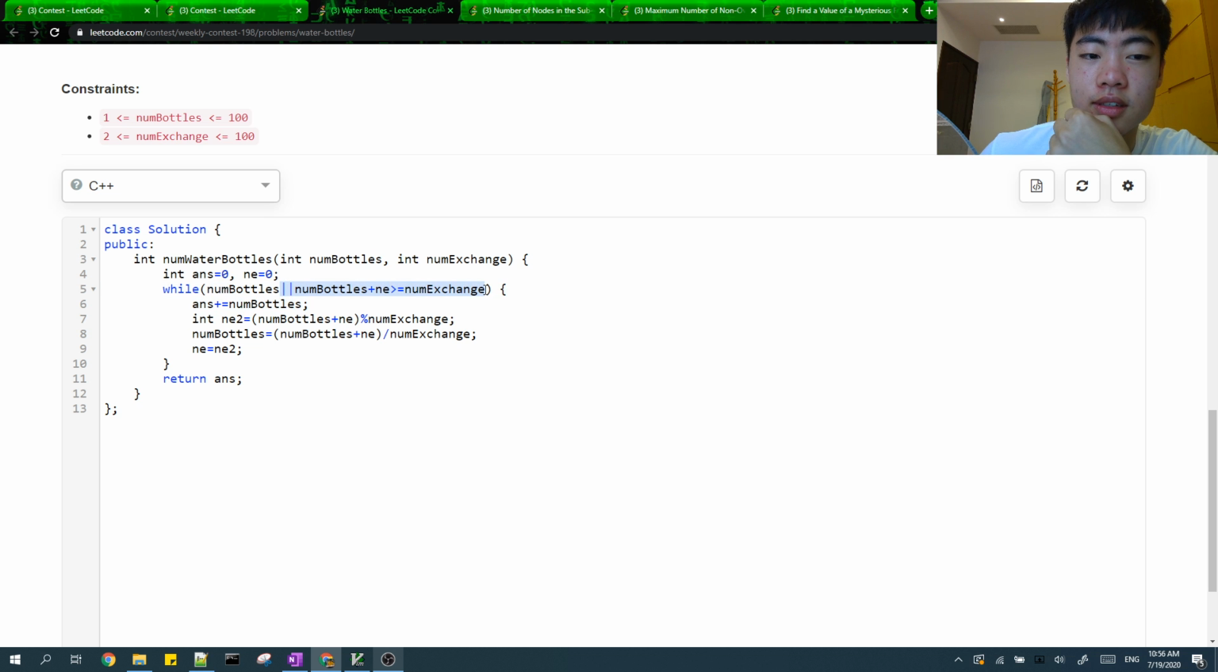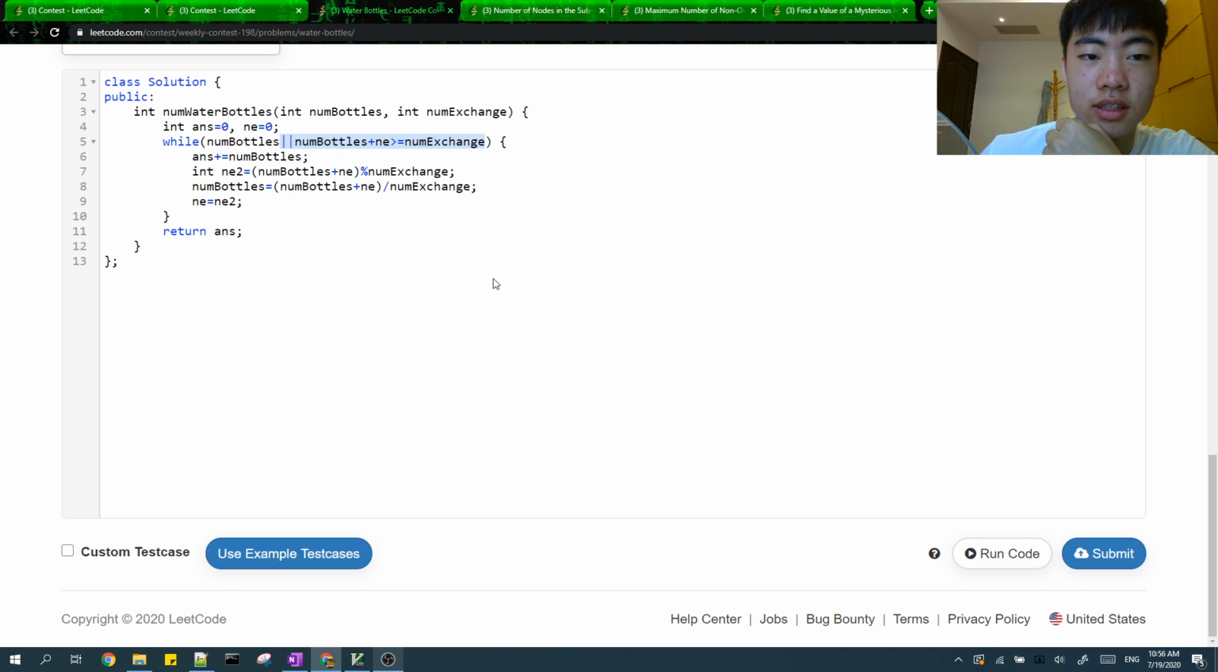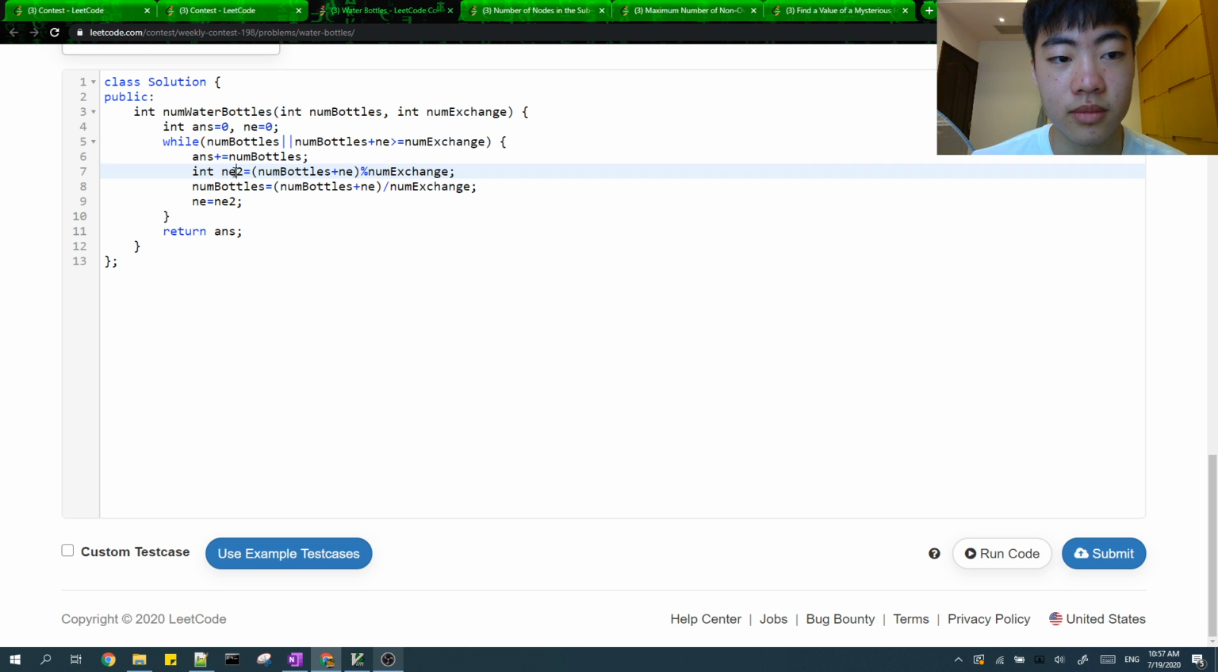actually I don't think you need this condition. Yeah, but anyways, if you still have bottles you can use, then you drink all the full bottles, and then in the end you get this many empty bottles: num bottles plus the number of full bottles in the beginning plus the number of empty bottles in the end. So then you exchange those, given the exchange rate, for full bottles, but the remaining ones will still become empty bottles. So we store that in NE2 first, and then after we calculate this, we store NE2 back in NE, and that's one iteration.